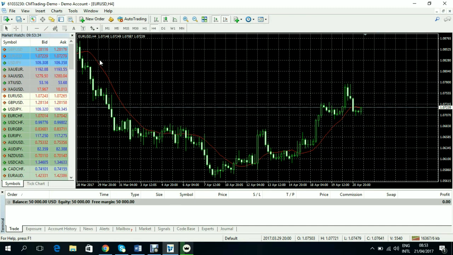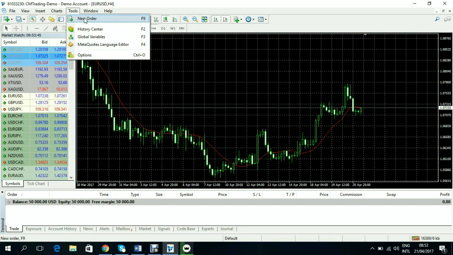the next most important part of this platform is the tools. There are two main important things on this page. The tools, that is the new order and the options page. The new order is used in placing trades, and the options page is used to change the password of the account, which we looked at earlier on.